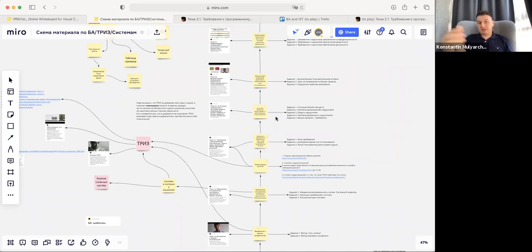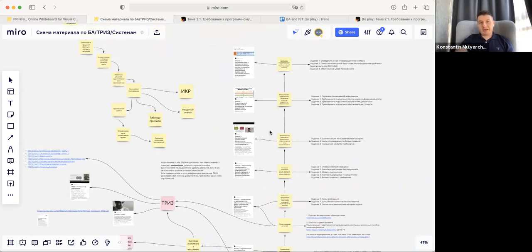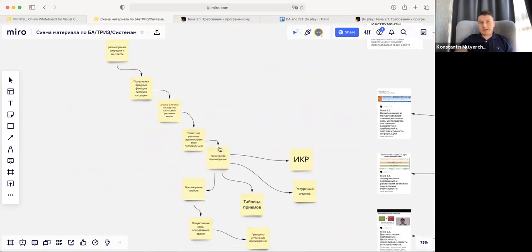So I strongly recommend you, when you collect all your materials together, to make a kind of board where you, like here, for example, I teach another course, and I put all topics of this course and made connections between them. So I strongly recommend to have such a board and to connect the topics.